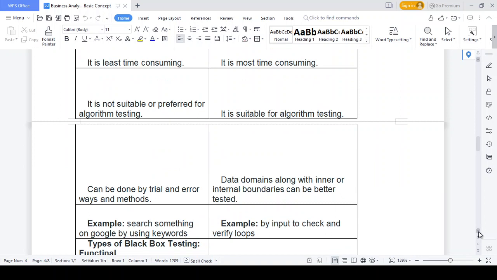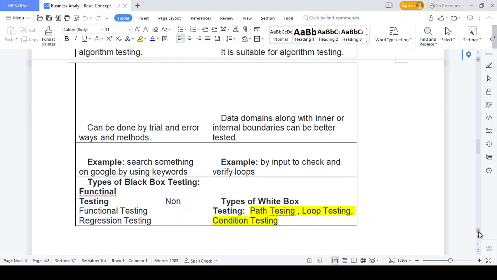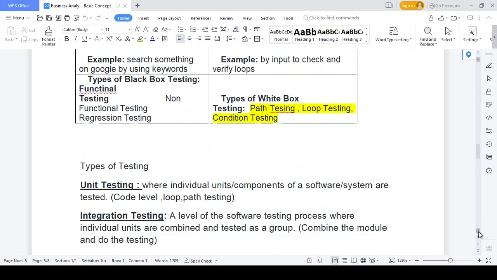In black box testing we can do trial and error and similar things. But in white box testing they do domain specific, backend specific, or loop specific testing. For black box testing, I already said non-functional testing, regression testing, and so on. For white box testing, I already said path testing, loop testing, and conditional testing.